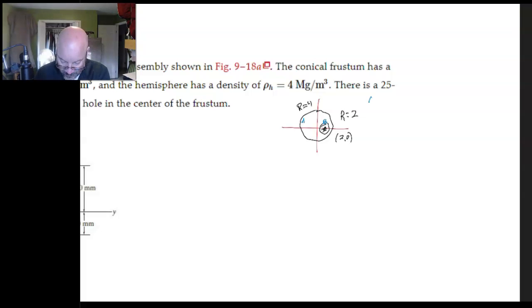Okay, so I need the area of A. It's just a circle, pi r squared. R is 4, so that's 16 pi. All right, and it is centered at 0, 0. And then my area for B, again, just a circle, radius 2, so that makes it 4 pi. And it is centered at 2, 0. Okay, now B actually is a negative area, so I'm going to put it in there like that.